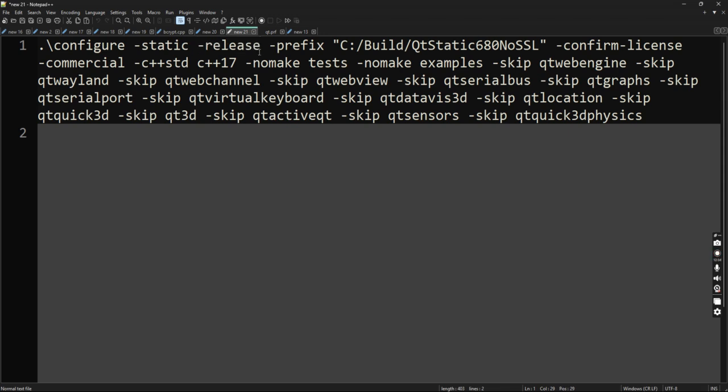Like there is debug, there is release, there is minimum size release. So I only need the release thing, right? So I'll be building for release. So I'll do that. Now prefix, this flag is for where you want to install the static Qt, right?